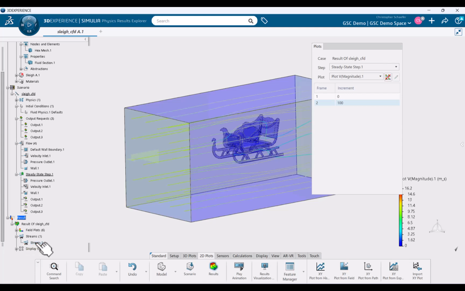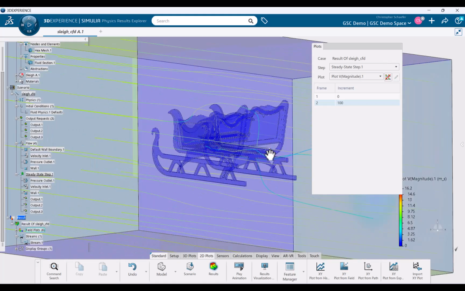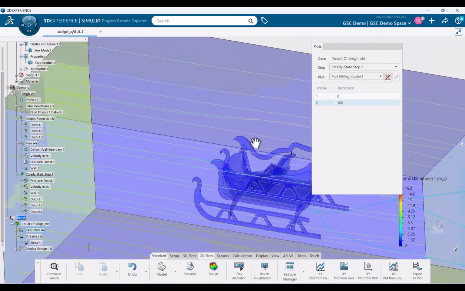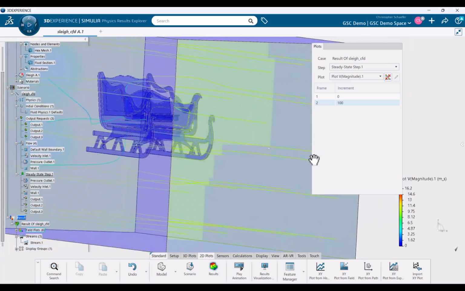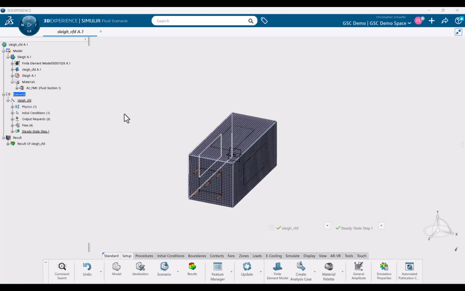One of my favorite visualization techniques are streamlines. This allows me to quickly ascertain where the flow is going, where it's not going, and that's going to help me make potential design decisions in the future. Hey, maybe we need a fairing on this.